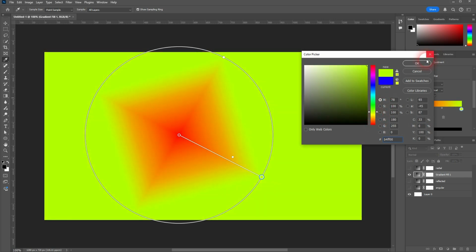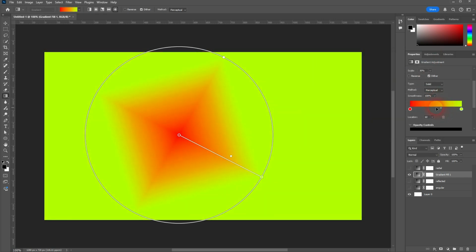For the most part, you want to use the linear and the radial. This is why I've made specific videos about that, but these other gradient styles exist, so I at least wanted to cover them.